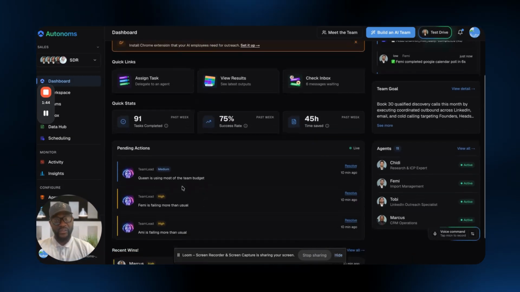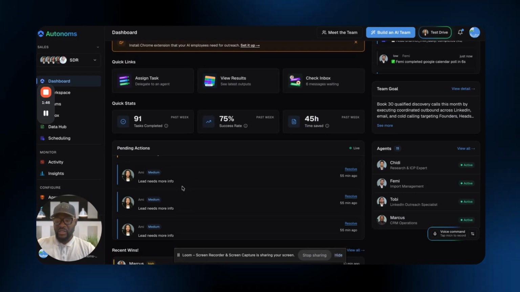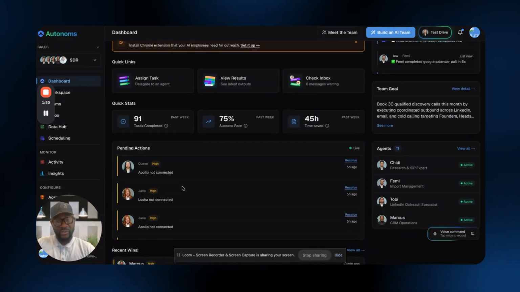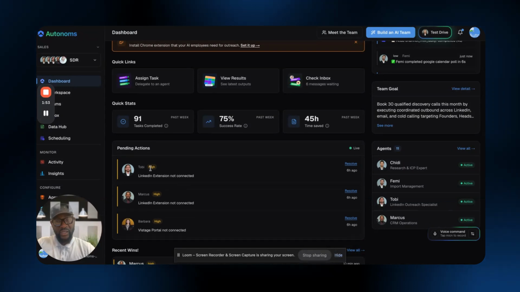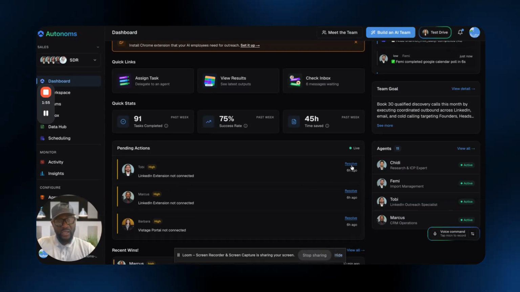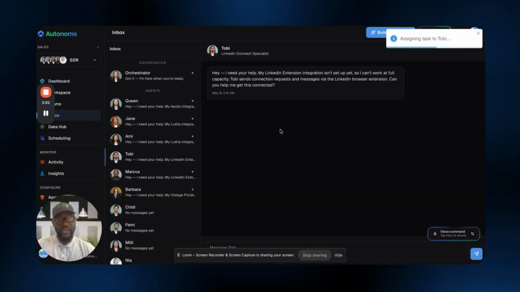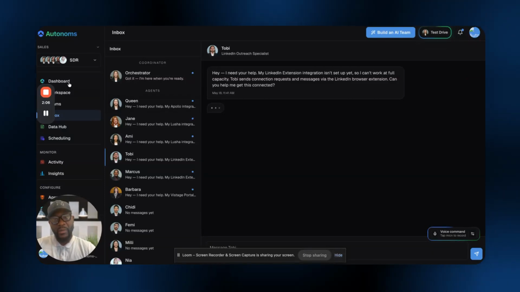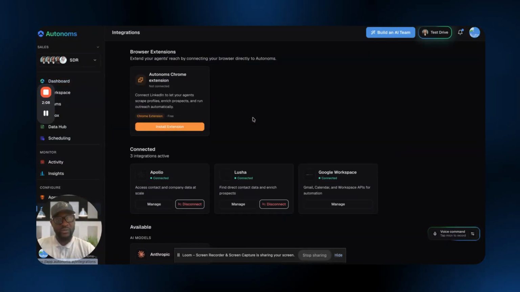And then the other way is the actual AI agents. The actual AI agents will reach out to you when they need a tool to be connected. Like now, you're going to see that Toby is saying, "Hey, my LinkedIn extension is not connected." You want to resolve? You click resolve, and it takes you to a chat with Toby, and Toby actually teaches you and shows you how to resolve it. So many ways you can get to the same thing. The whole point is to make your life easier.